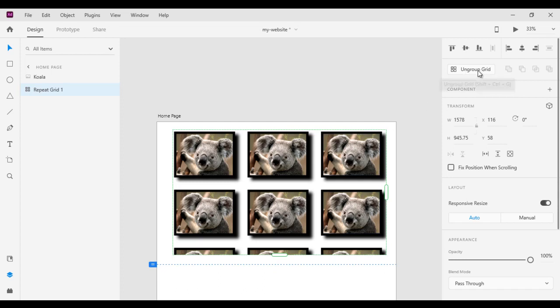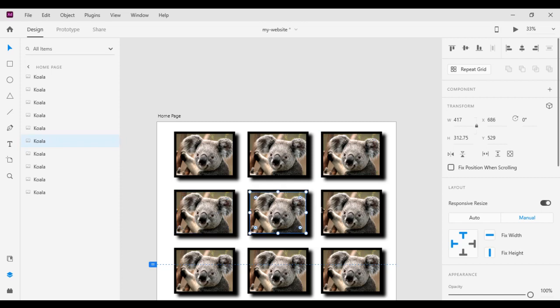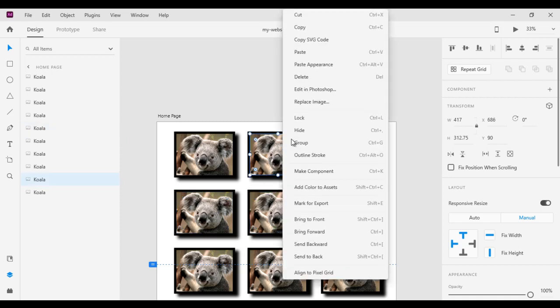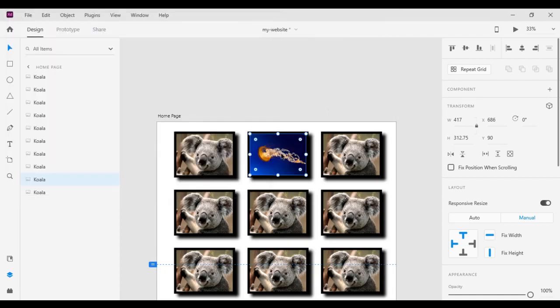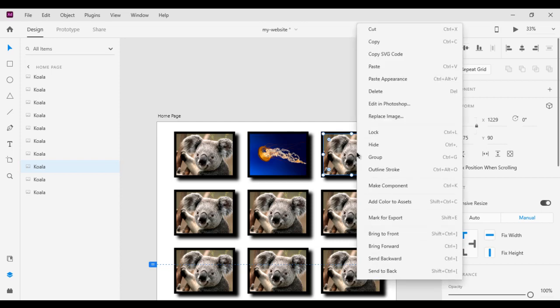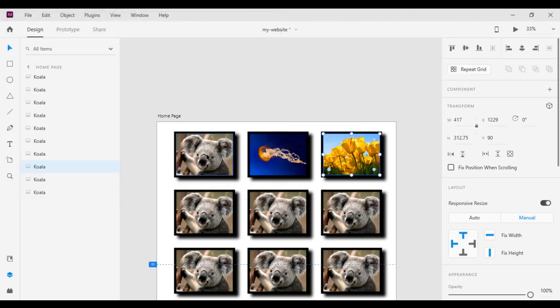Now if you say ungroup grid, then you have individual images accessible. Let's say I want to change this image to something else. I can right click, and there is an option to replace image. I select jellyfish and say import. See, we got the jellyfish image. I select this, right click, replace image, and say tulips. I say import. See, we got this.